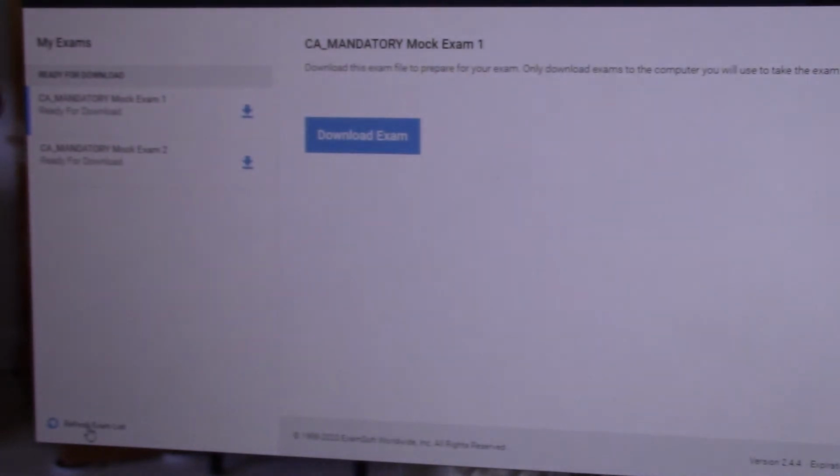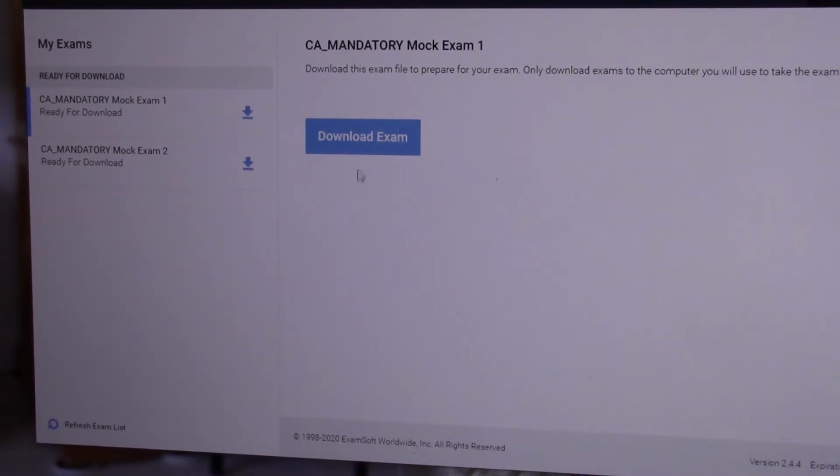Down here in the bottom left, and I didn't do this in my other video, but I wanted to show you, I hit refresh the exam list, and it comes back up. It says 1 and 2 are there, and it says in that gray box that they are ready for download. Why in the world would it say it's ready for download and then not download it? So let's try with 1.